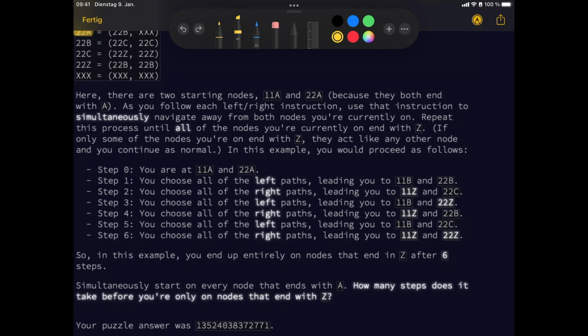We can also see that in the example. The path starting at 11A is actually 11B, 11Z, 11B, 11Z, 11B, 11Z. And the path starting at 22A will be 22B, 22C, 22Z, 22B, 22C, 22Z. Now at that point, all paths are at a position that ends in Z. So you could use the code from part 1, change it a bit and try to brute force it. However, down here you can see my answer. That's a 13 followed by 12 digits. That will take at least an hour.